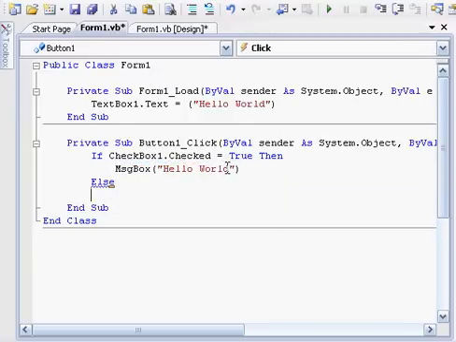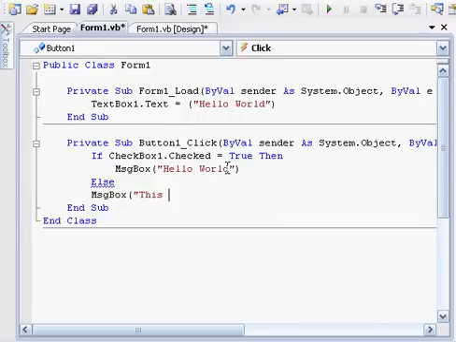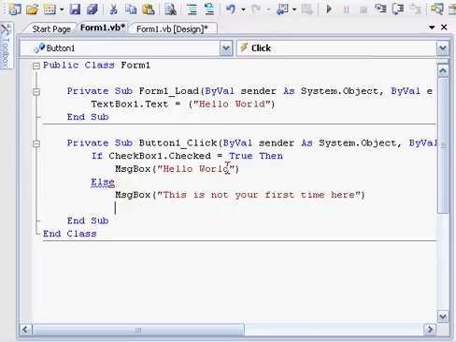Else, do a message box for this is not your first time here, and then you've got to end the if statement.